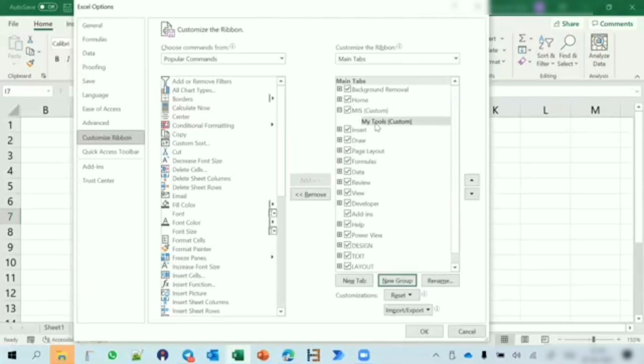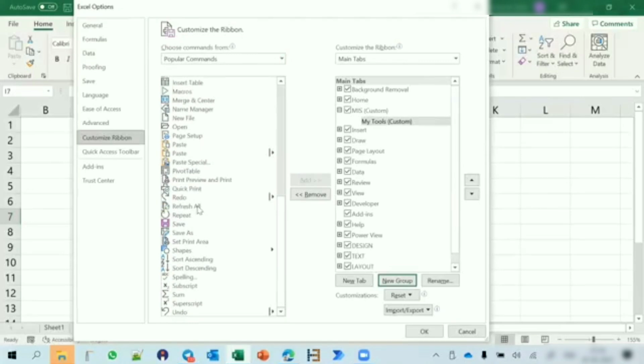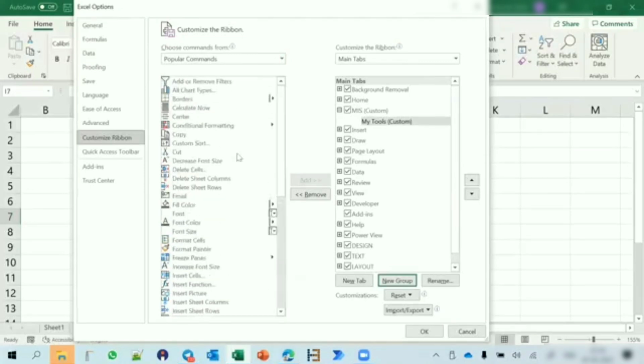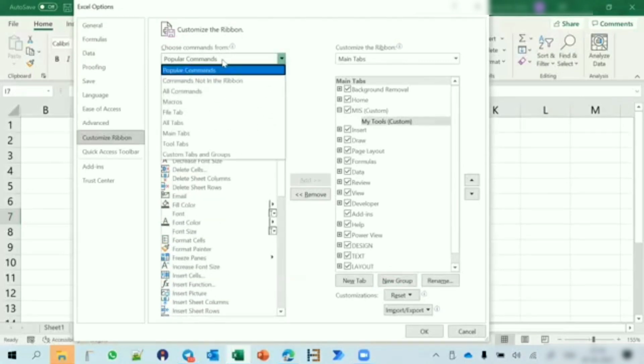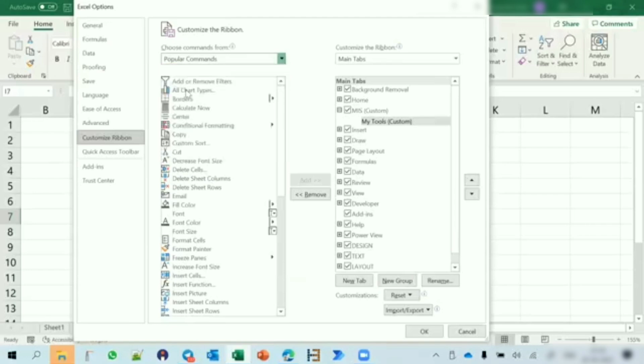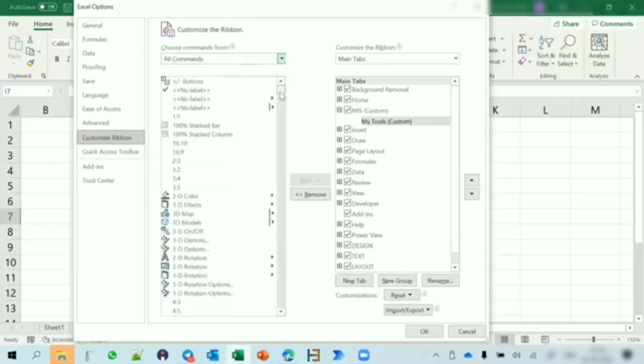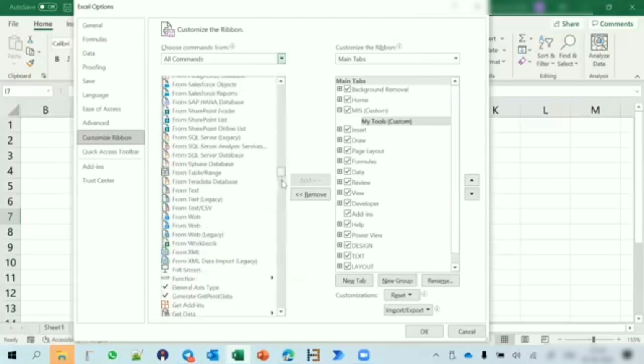अब मुझे क्या करना है? I just wanted to add the options that I'm going to use, and I have to use the left pane to add this one. So these are the popular commands. These are the list of commands that we generally use in Excel. जो common commands होते हैं. I can add from this one also. I can even add from all commands. This is showing the list of all the commands that are there in Excel. आप देख रहे हो? These are the commands.